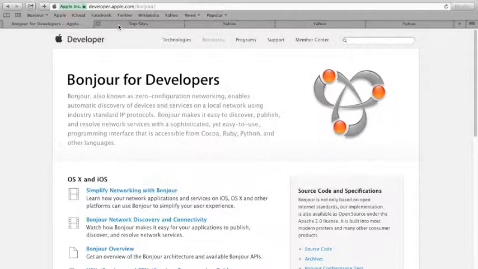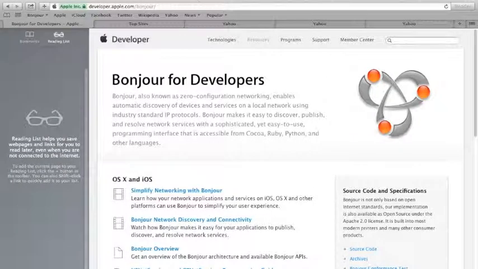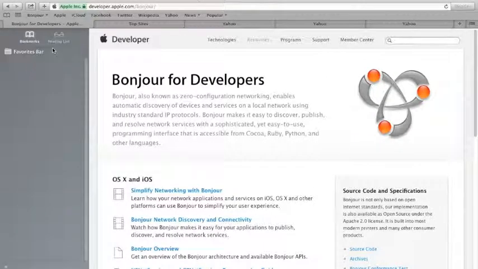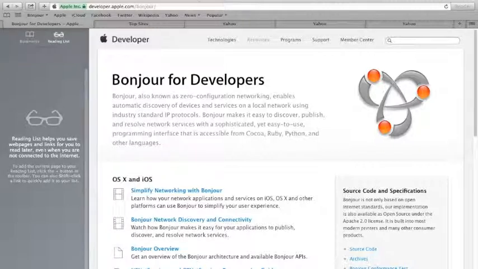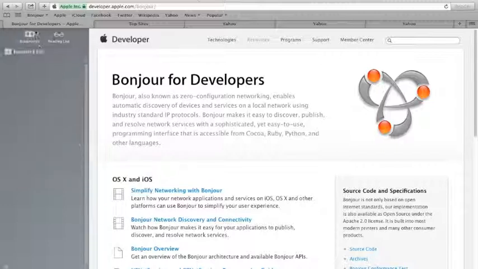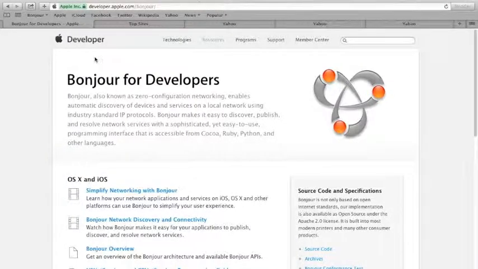Now, up here you have your top websites such as Facebook, Twitter, Wikipedia, Yahoo. Here, if you click on this little book thing, you see bookmarks and reading list. Sorry, not favorites bar. Reading list. This is where you add websites that you want to use later, and bookmarks which you can bookmark.